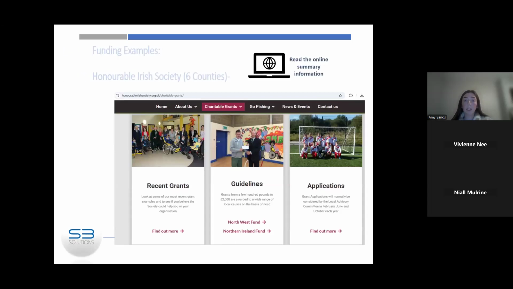So first up is the Honourable Irish Society grant, and that is based within the six counties. This is a very small scale application worth up to £2,000, and it focuses on programme based costs and the likes of equipment.